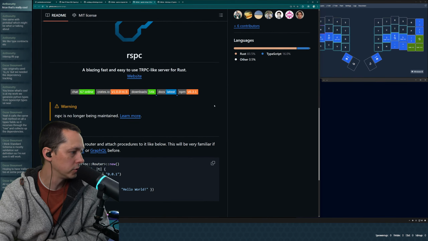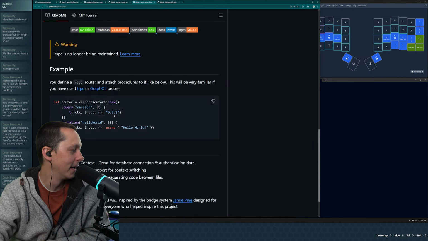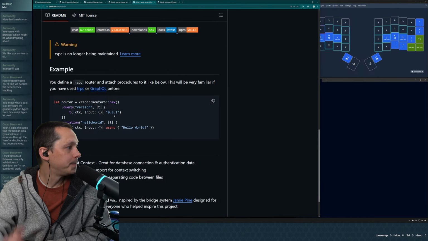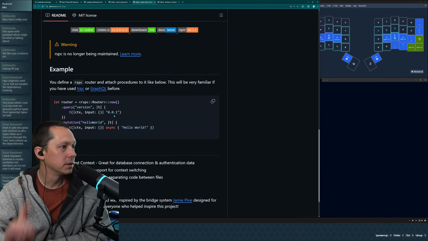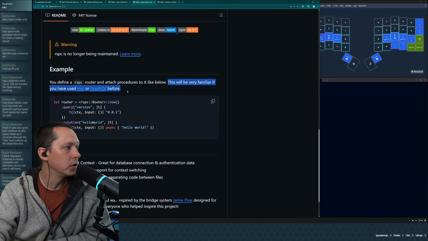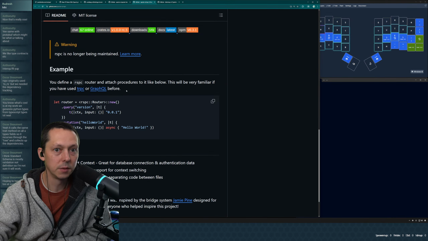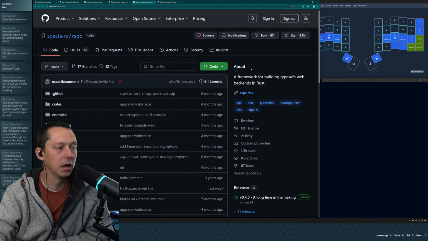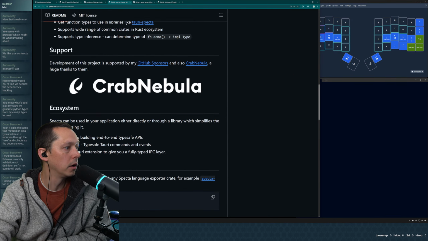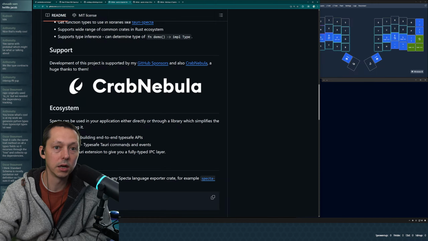Wow, I struggled with that for a minute there. This will be very familiar if you have used gRPC or GraphQL before. So sort of same idea. And this is in some ways Oscar's abstraction on it.